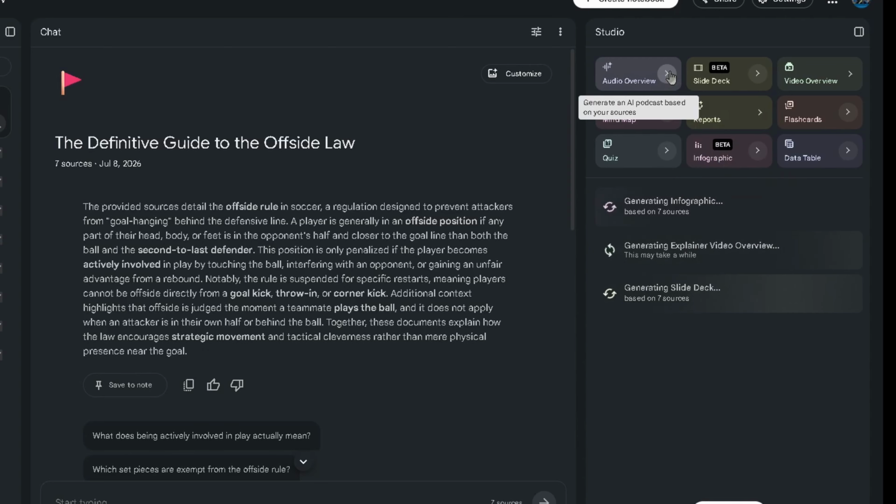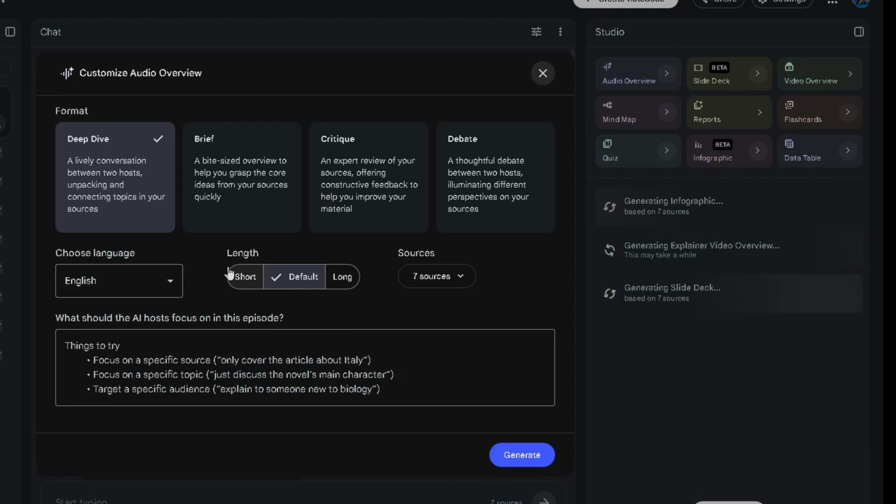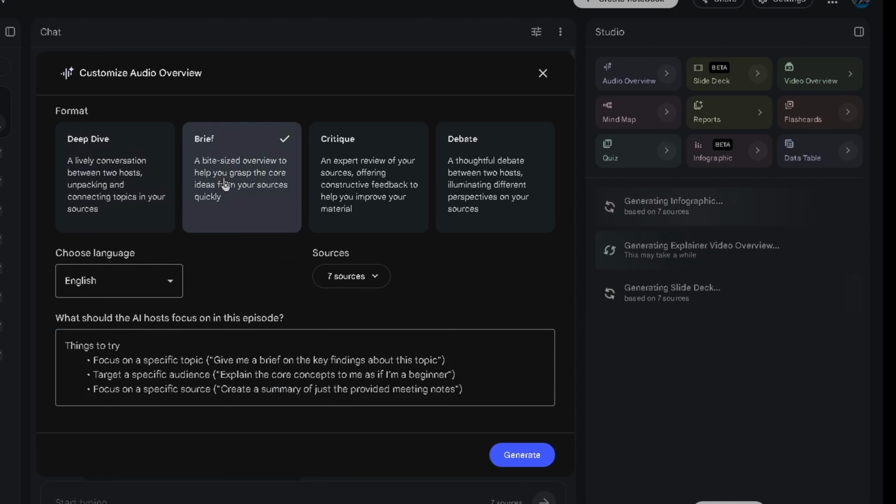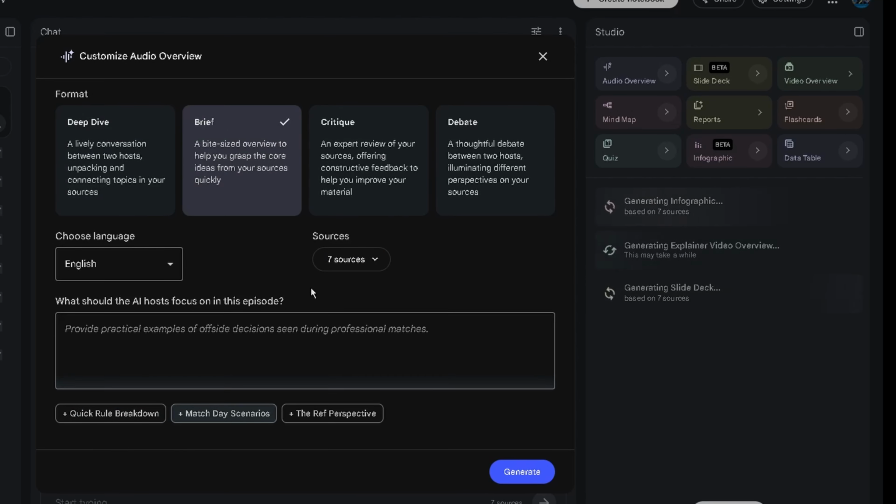You can also do an audio overview. This is just like a podcast. So if you're not in a place where you want to sit down and look at these videos or slides or anything, and you want to just understand how it works, you can listen to this small podcast. It's amazing, this is the best thing there is. Let me just do a brief one. Let me keep all the sources again. And what I can do is I can click on generate here.